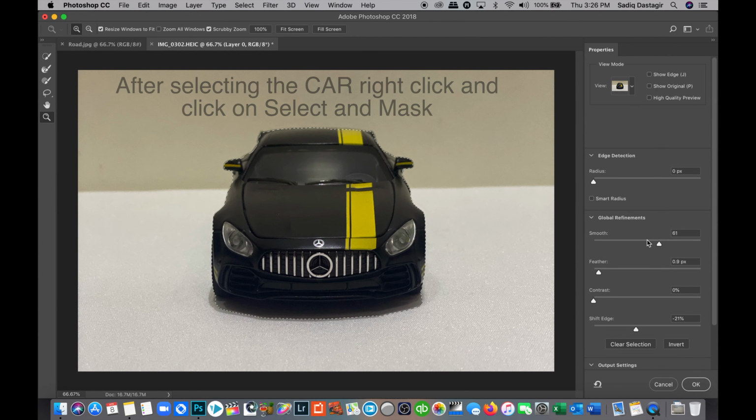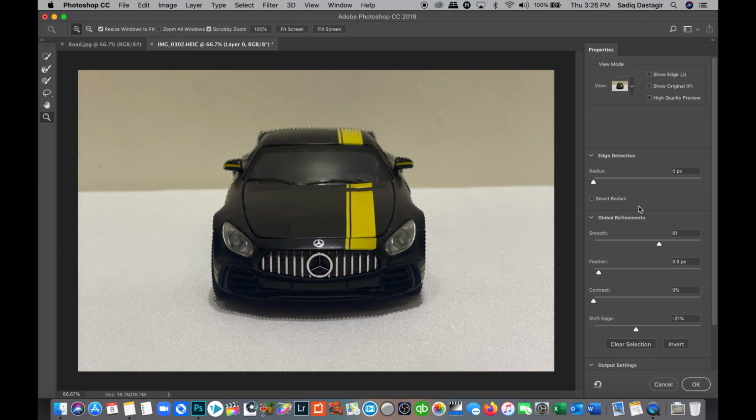If you see on the right hand side there are some settings. You do not need to do much of it. I'm just using shift edge over here. If I move it toward my right, you can see the selection going in a little bit on the inner side of the car. I'll keep it to -21 and feather around 0.9 was fine, and I will say okay. It will do auto selection and delete the other part of the image.